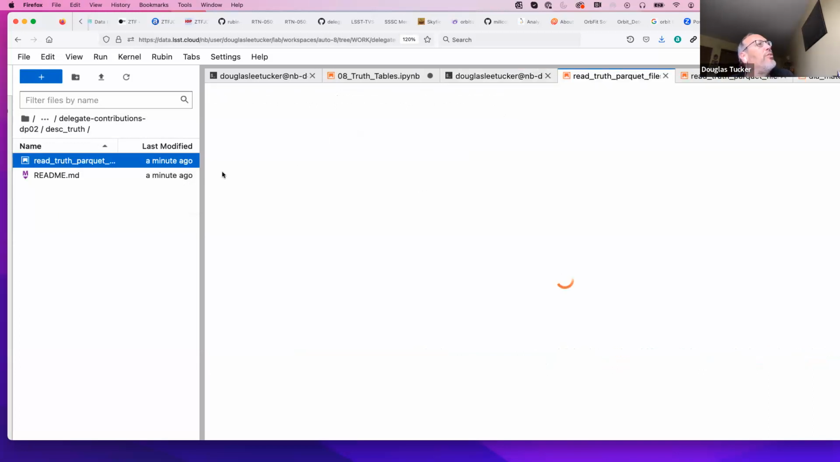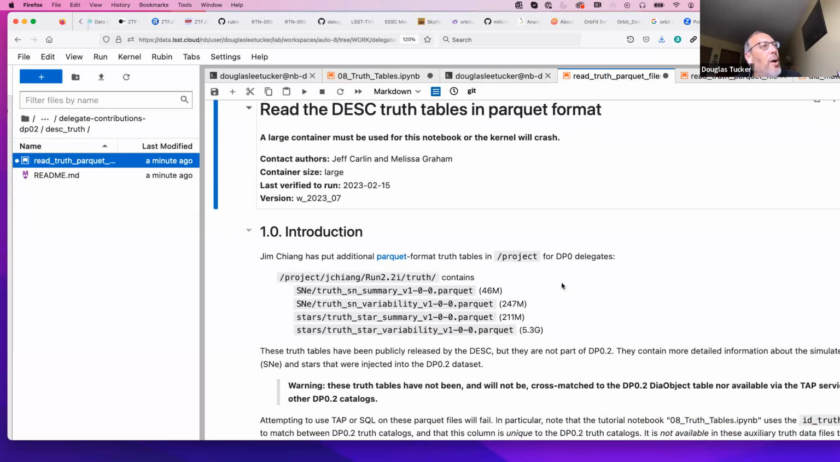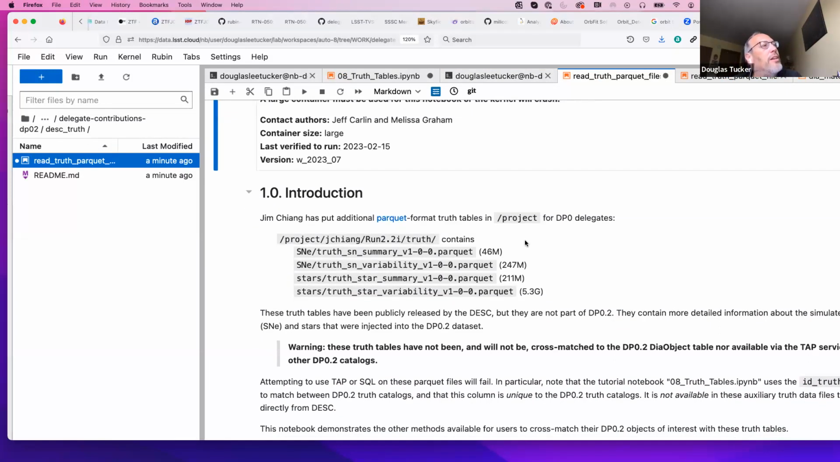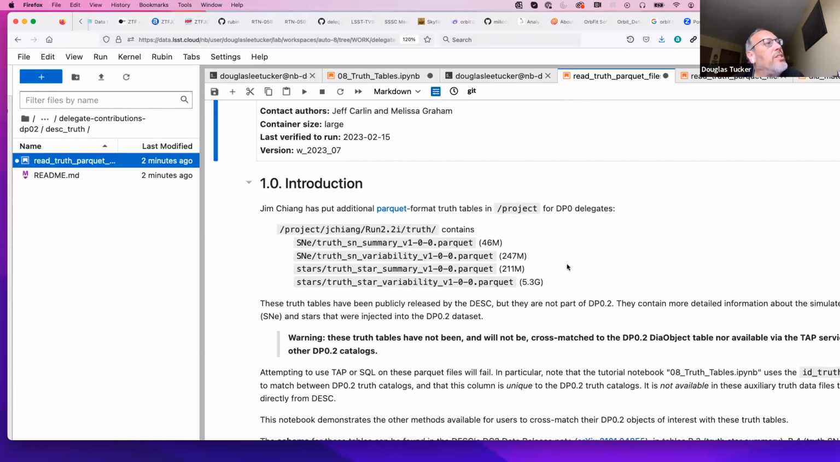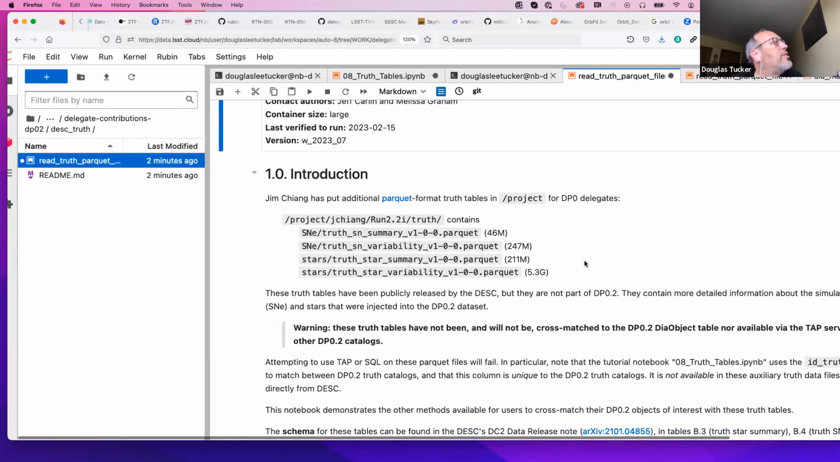Okay, I will go here. So, there are some additional truth tables that are available, but they are not available in the TAP service. They've been provided as parquet tables in the file structure of the RSP on data.lsst.cloud. These have additional information on, say, variability, for those who are interested in variable objects.